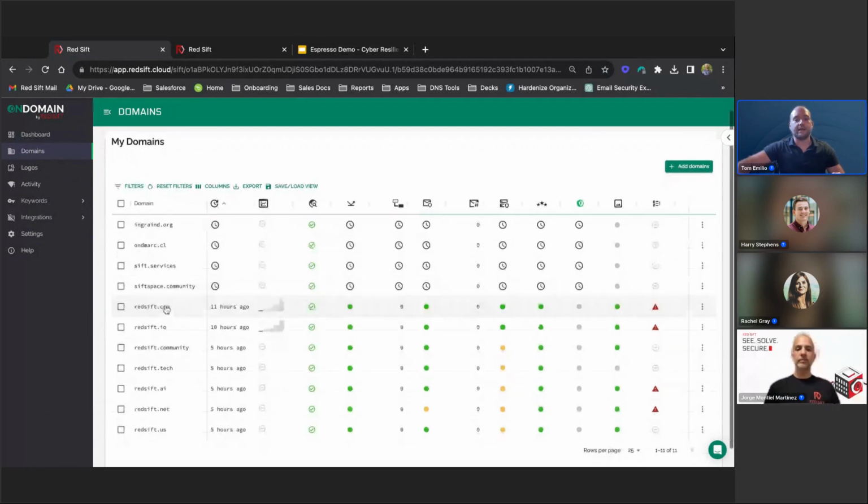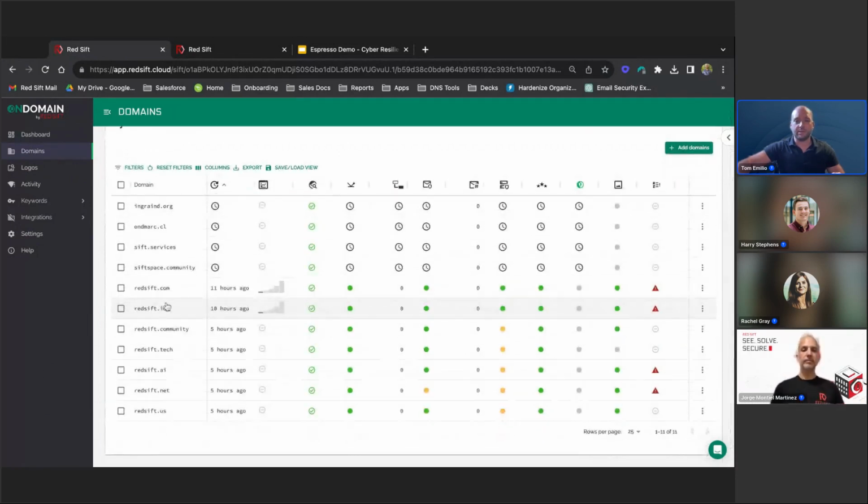Prior to that, I already had some domains that we manually added. But the point is you can use Harmonize to discover all those, and then you put them here into OnDomain, and then OnDomain is going to look for the lookalike domains.